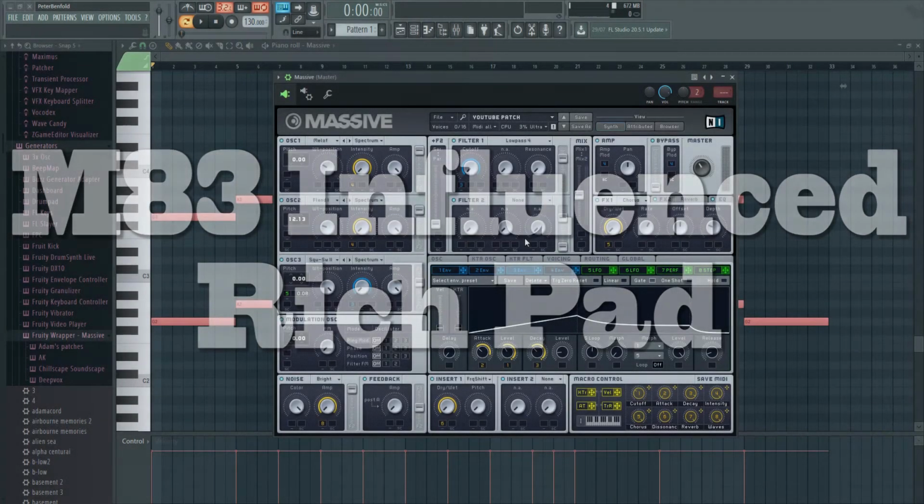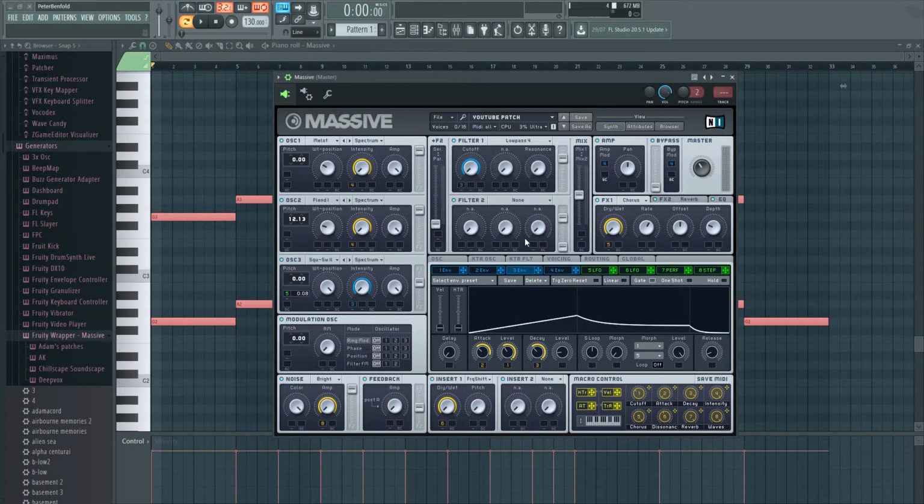From popular demand, I have decided to finally give a tutorial on a post I made over a year ago now, and it was an M83 influenced rich pad sound. So here is the original patch, and I will be taking you through step by step in the decision making and the instructions on how to make this patch. So let's have a listen.